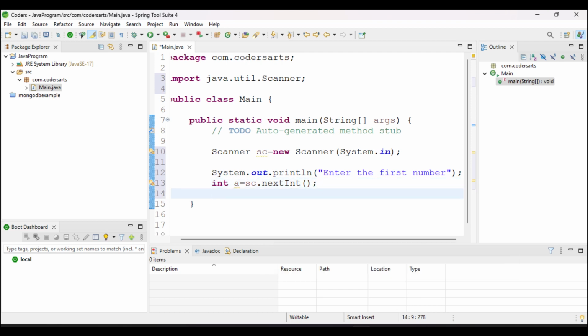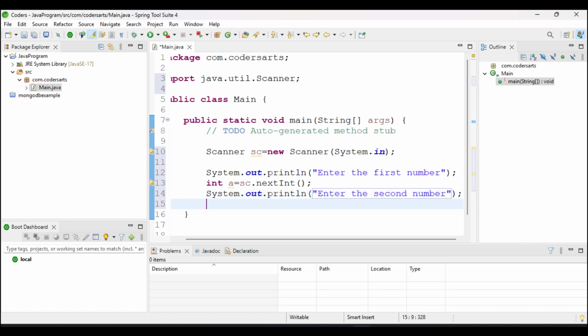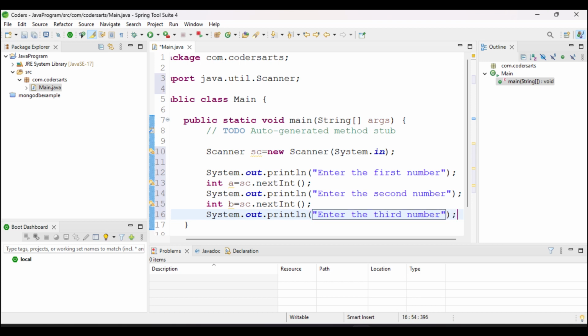And we have to close that, and after that we take the input of b, that is enter the second number, and we also store that in b equal to sc dot nextInt. And we have to take the third number, enter the third number, and store that in c equal to sc dot nextInt.